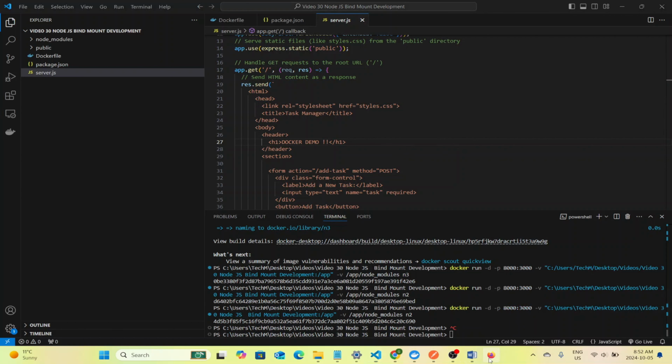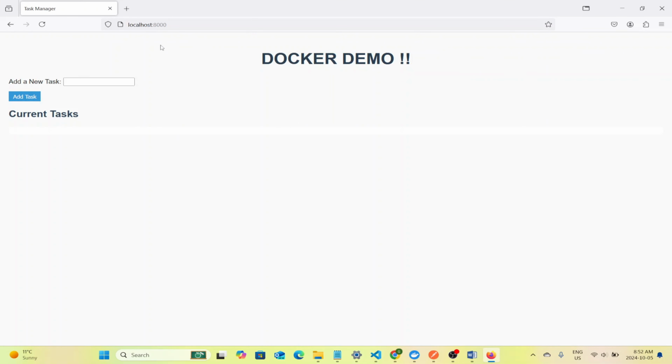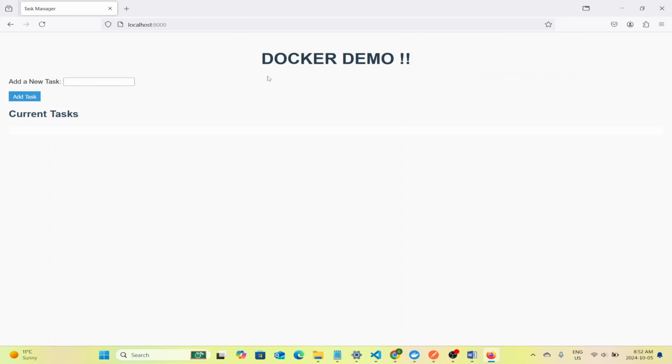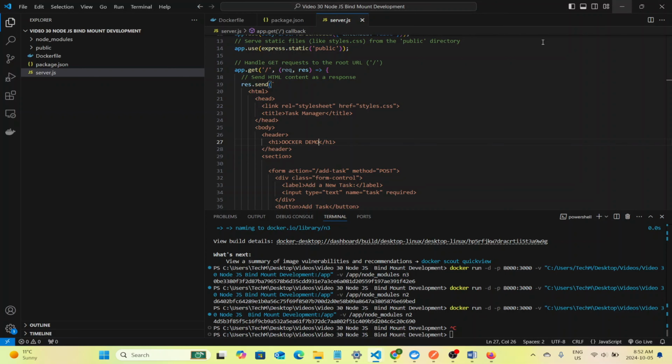So I have my Node.js app right here and it's running right here on port 8000. But let's say I want to take away these exclamation marks from the app. I go ahead and remove them and I save it. And here, if I refresh it, the change got made. Now, if you use Docker, you know that's not typically how it works if you don't have the bind mount available. So let's get started on showing how this works.